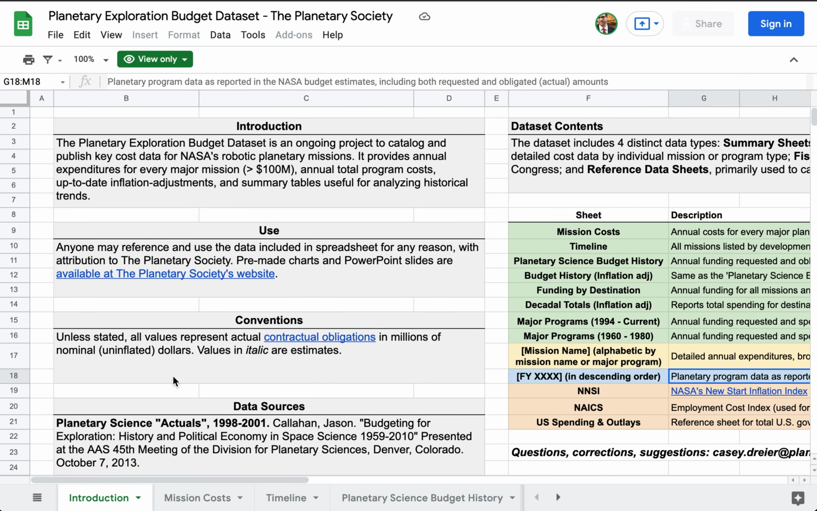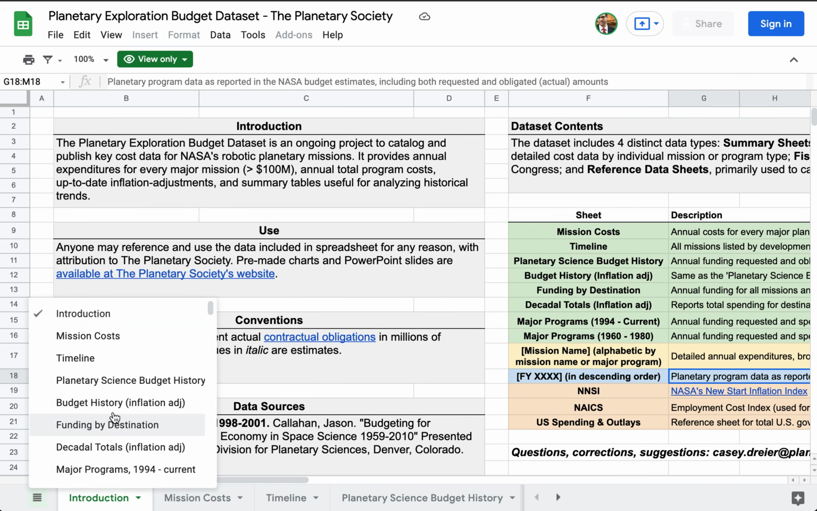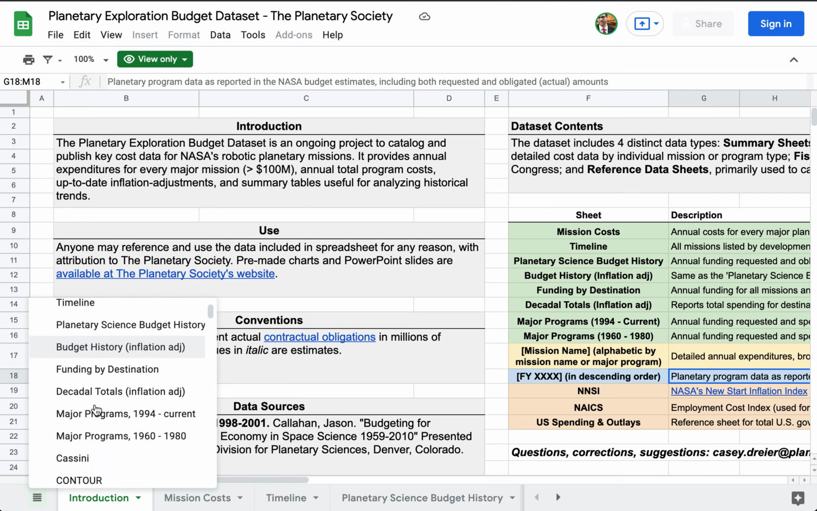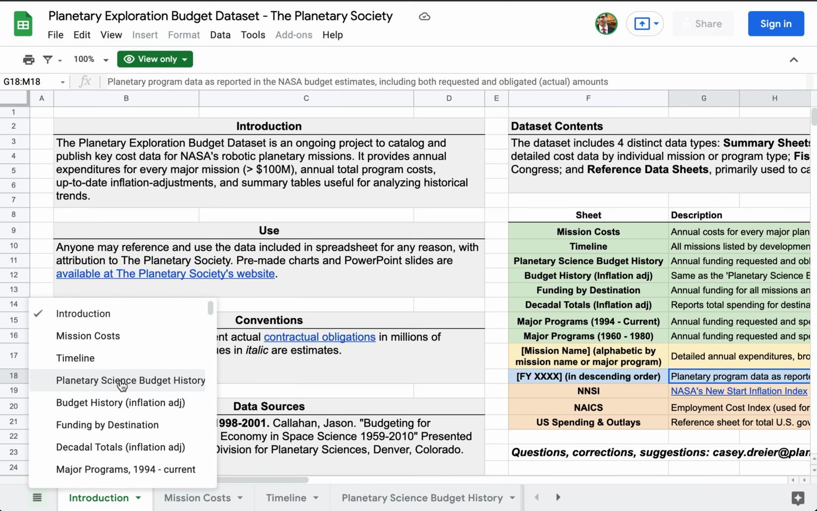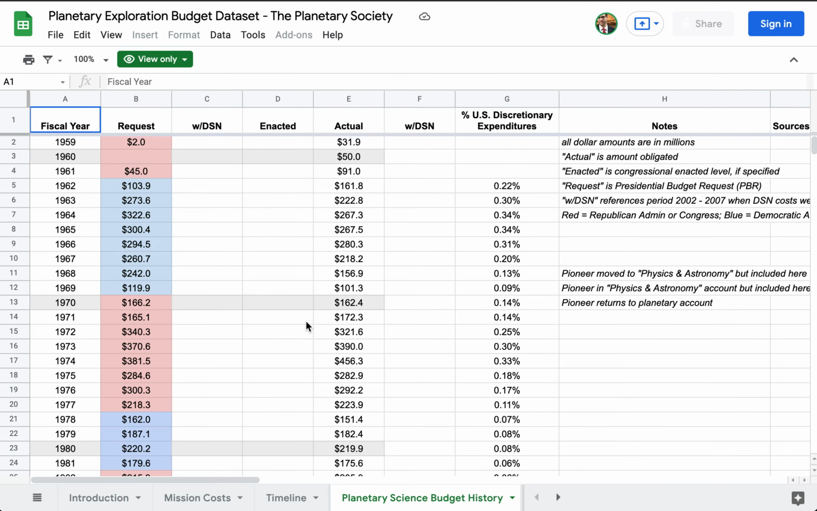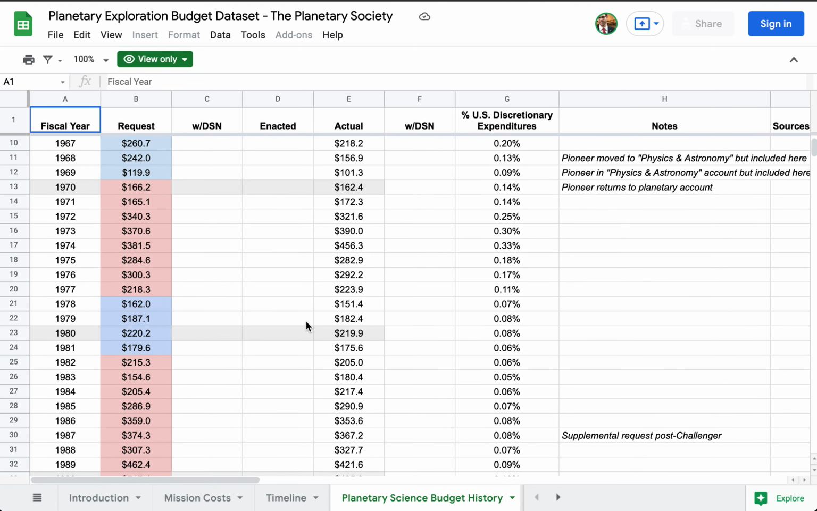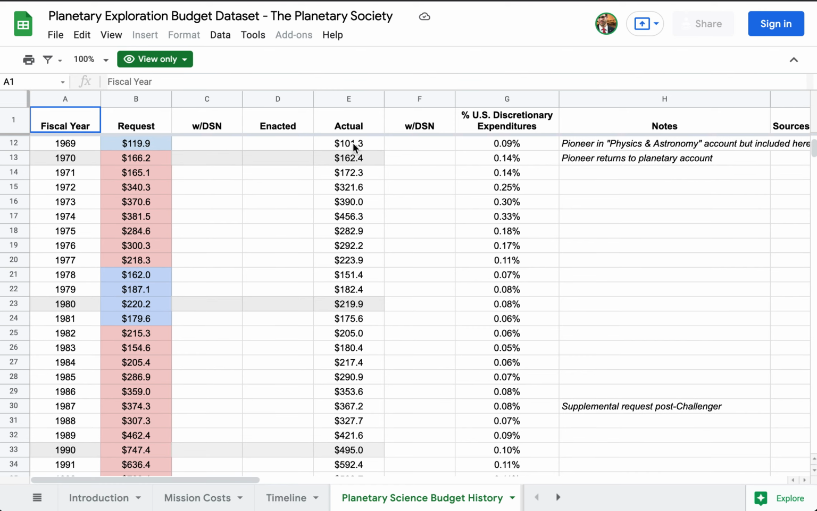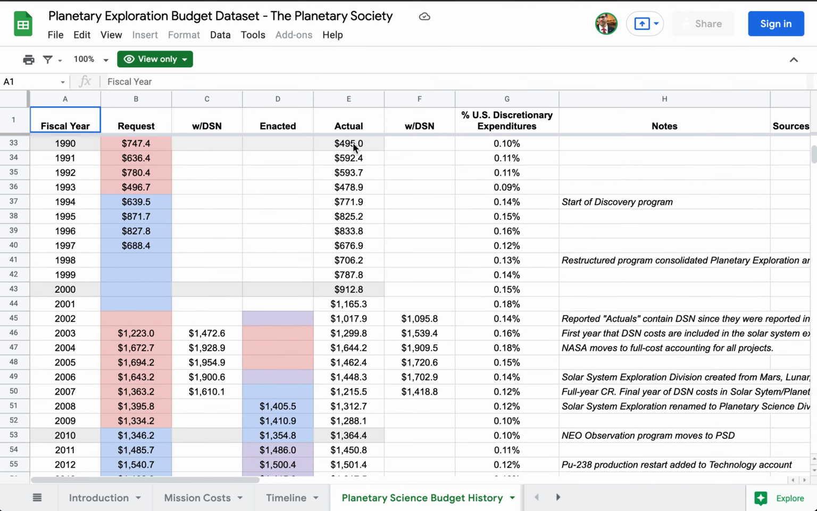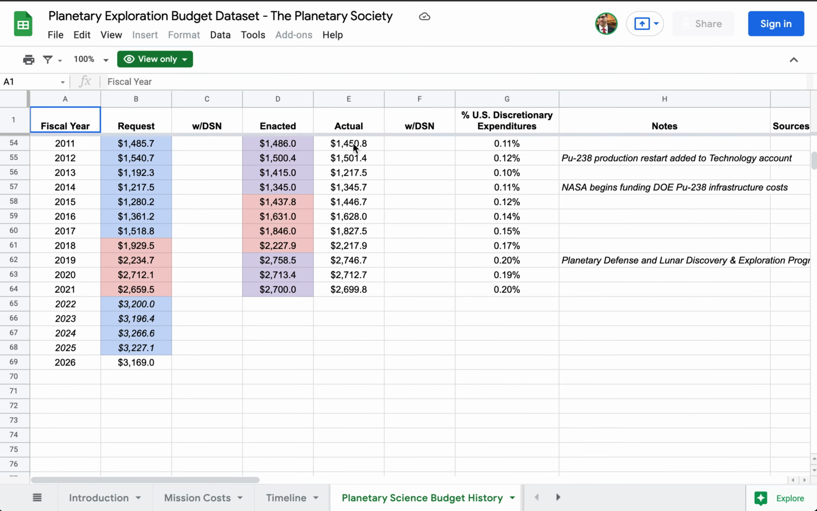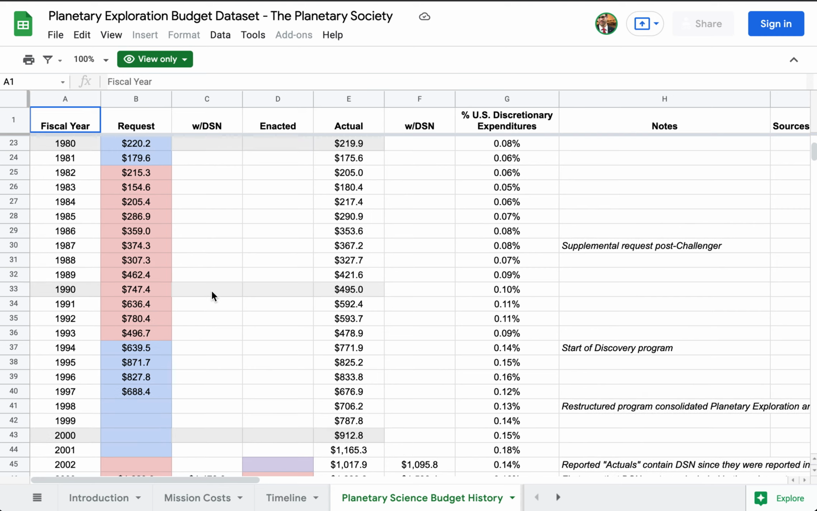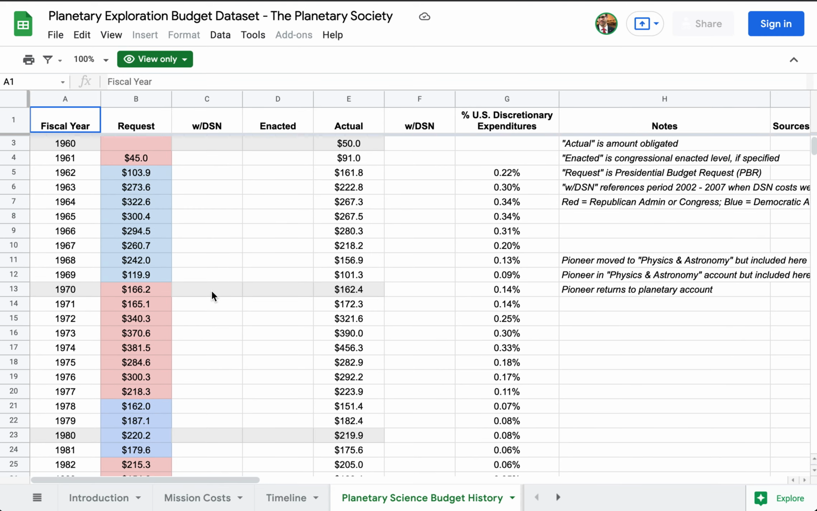I'll give you an example of the types of sheets we're talking about so you can see them. A good example here, you can see the whole scope of sheets. Planetary Science Budget History is exactly what it sounds like. This gives the overall program as requested by the White House and actually spent for the entire planetary program from 1959 until the current day, including the projections from the latest NASA budget request. This lets you see the entire history and it's normalized for you to use.